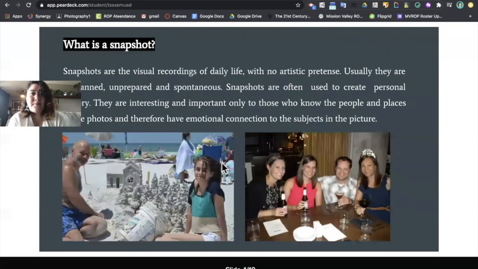So what is a snapshot? A snapshot is a visual recording of your daily life. And it normally doesn't have an artistic presence or pretense. They're usually unplanned, they're spontaneous. Normally a snapshot is used for memories.